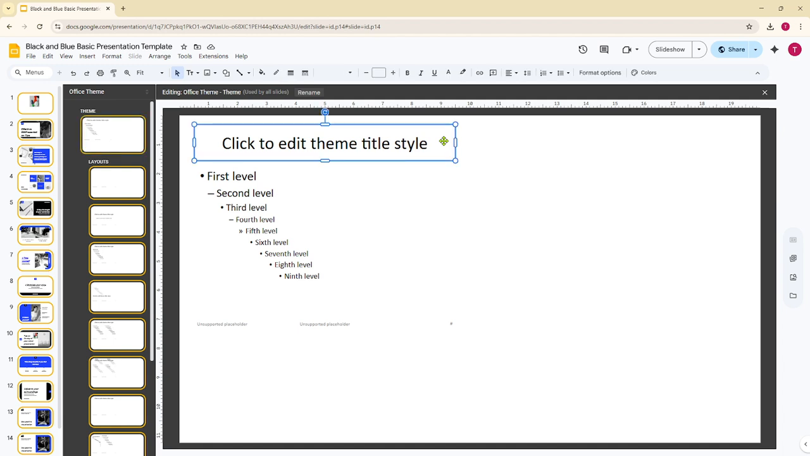When you're on the Theme Master, identify the title text box. It might say something like, click to edit master title style. Click on this box to activate it. The toolbar at the top of the screen includes a font drop-down menu. This is where you can select a new font. Choose one that fits the style of your presentation or the mood you're going for.